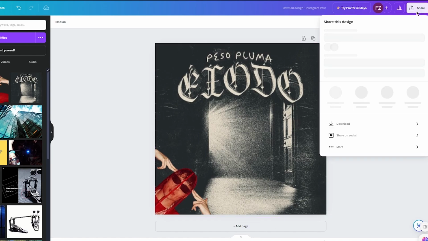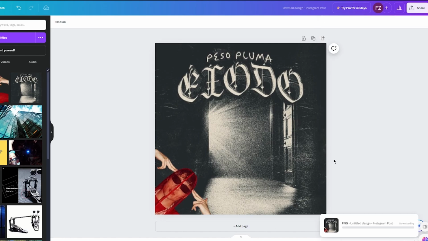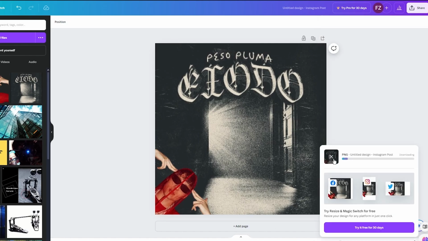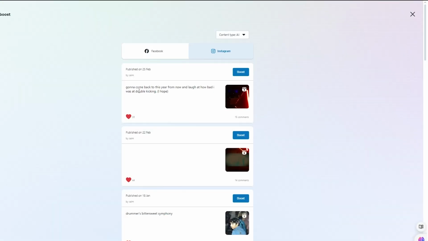Something like that. And what you're going to do is go ahead to download, and you're going to download it as a PNG. Once you download it as a PNG, it gets downloaded pretty quickly. So as you can see, it has downloaded. So once everything has downloaded for you, what you're going to want to do from there is come over to Meta Business Suite.